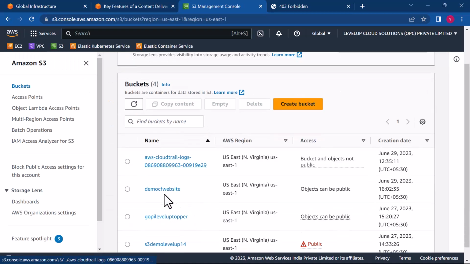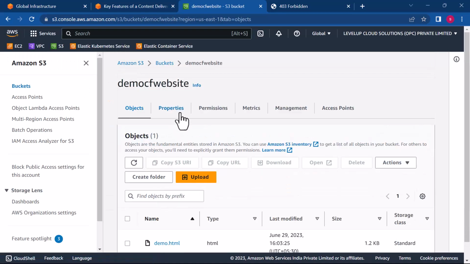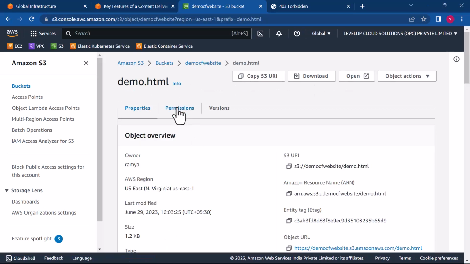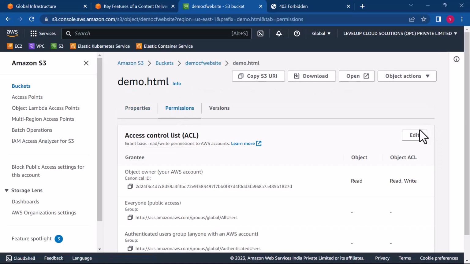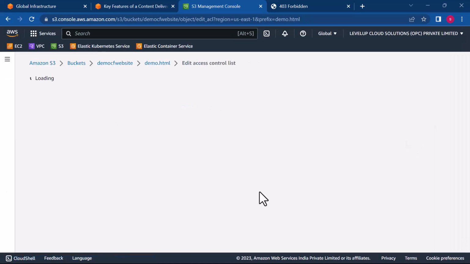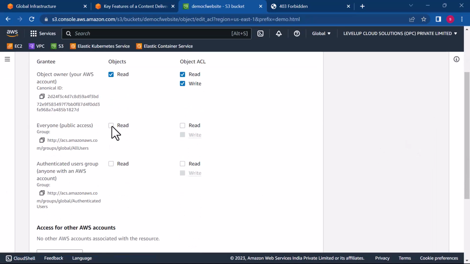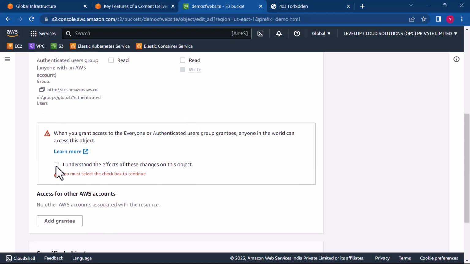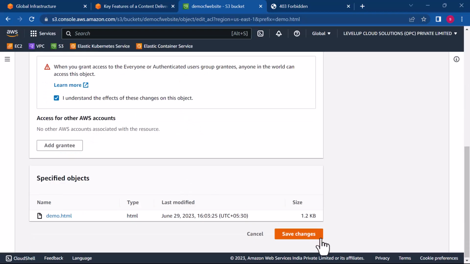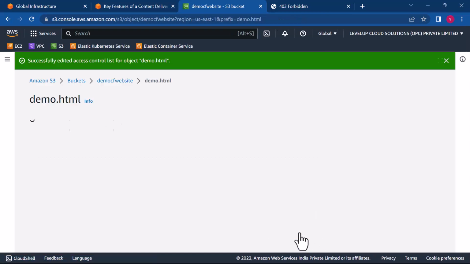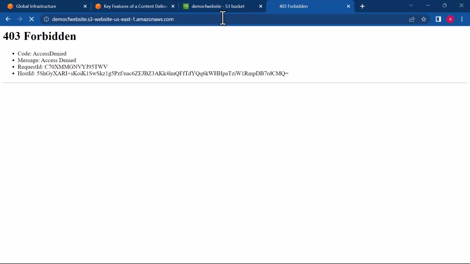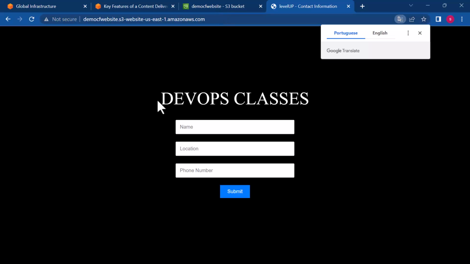Now let me go to that bucket again. Go to this file, go to permissions, edit. Okay, now I want to give read access to everyone. All right, I agree, I understand that I'm giving permissions, and then save. Now let me go to this file, enter. You see, this is what, a website is up.